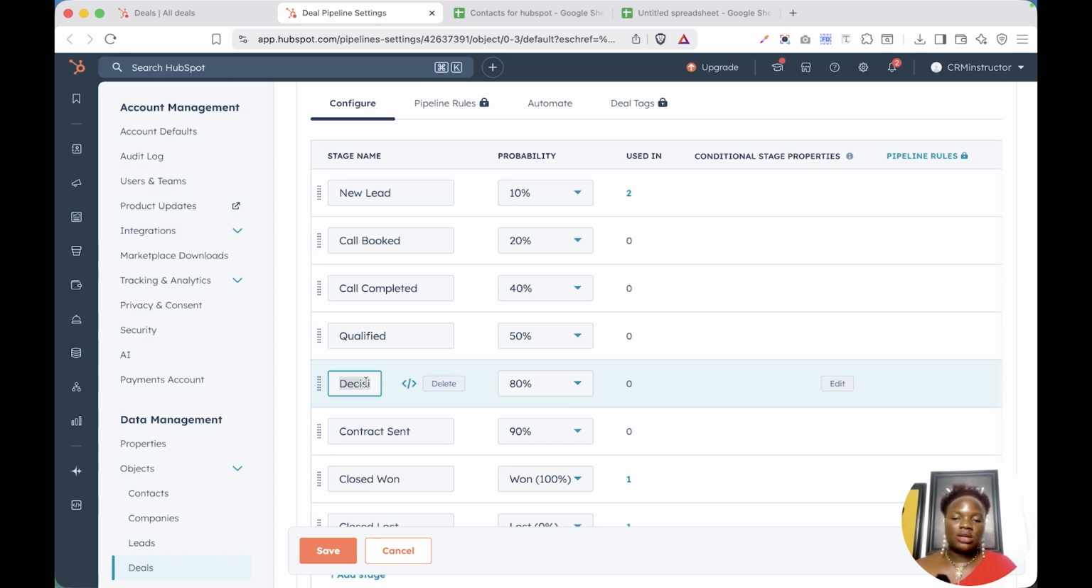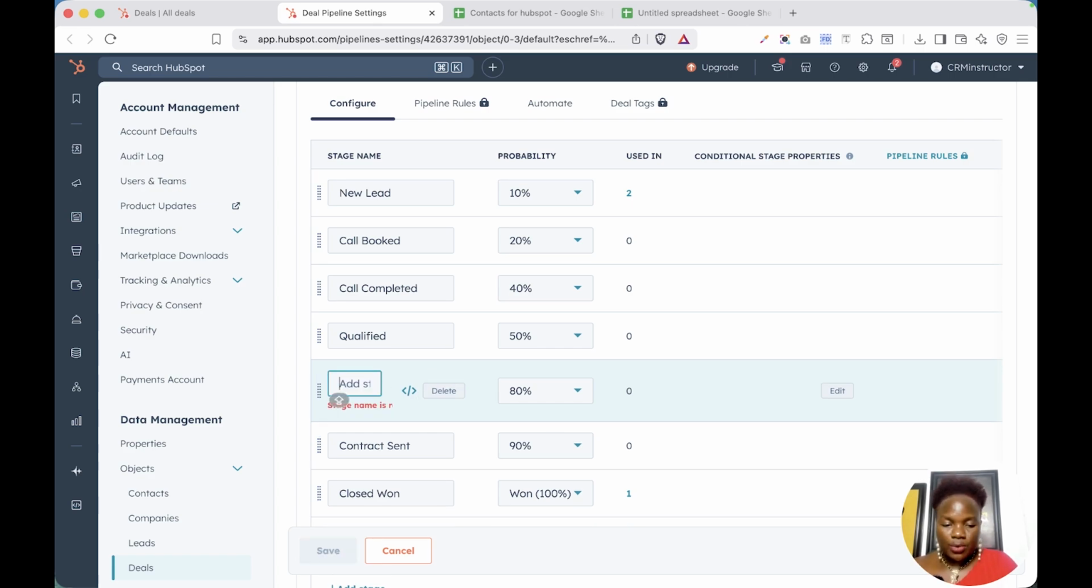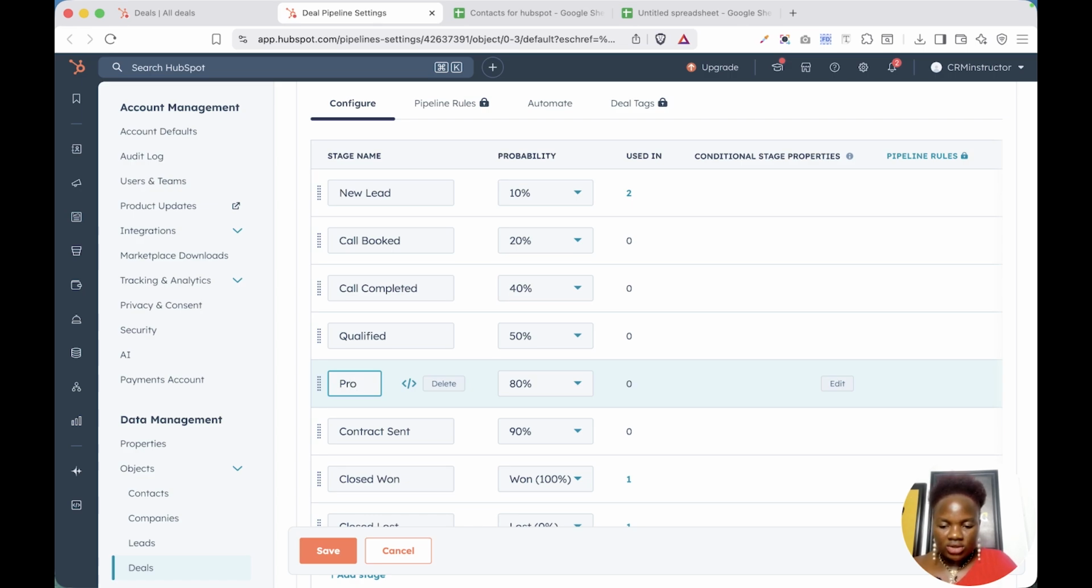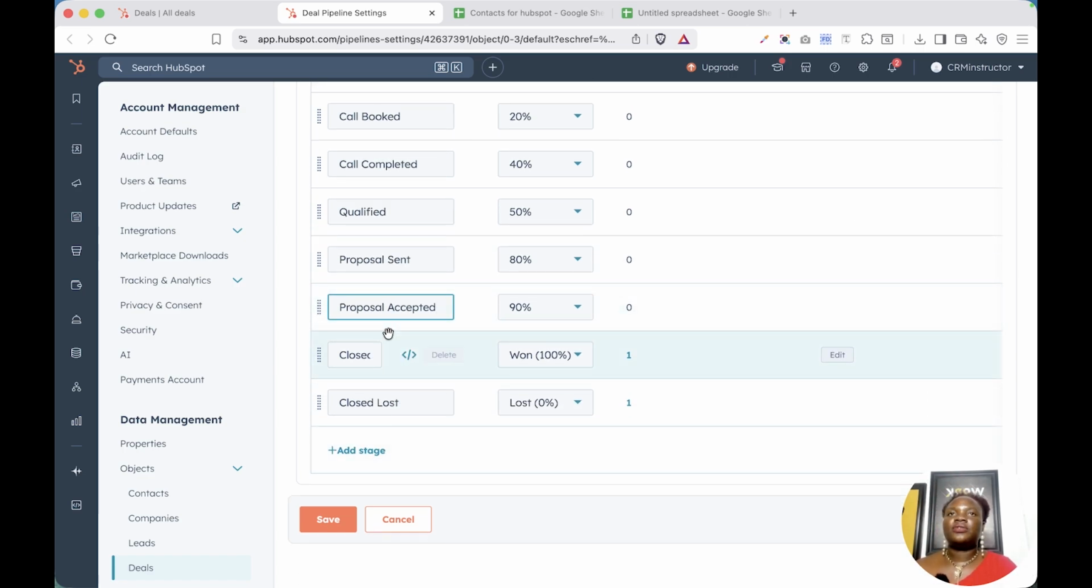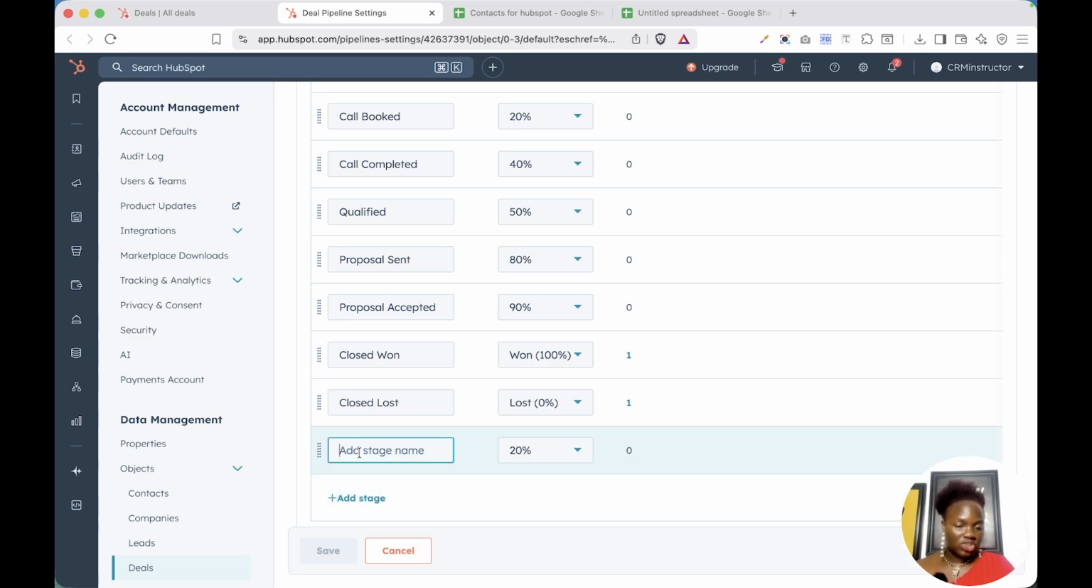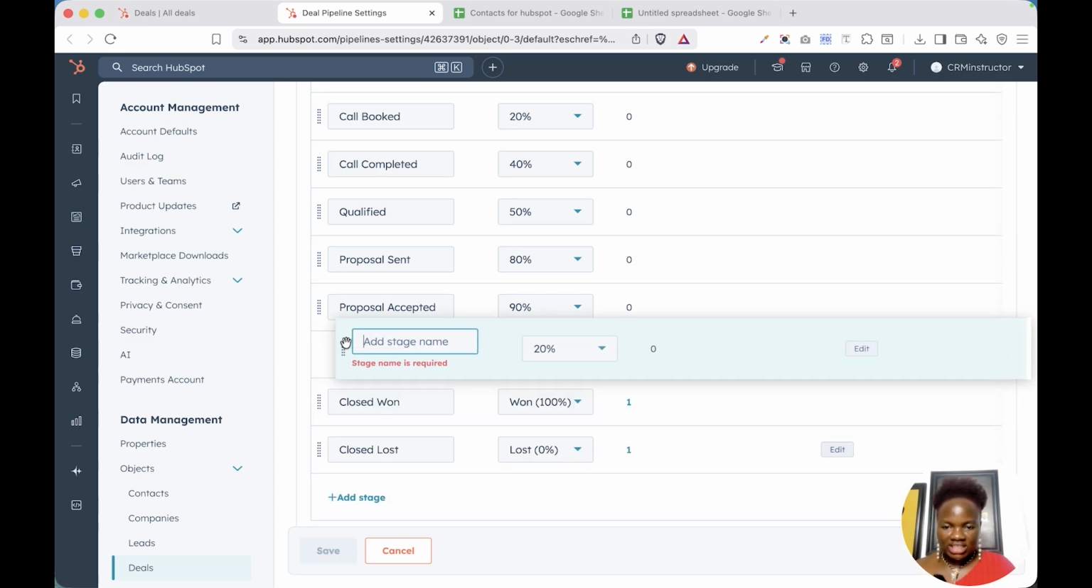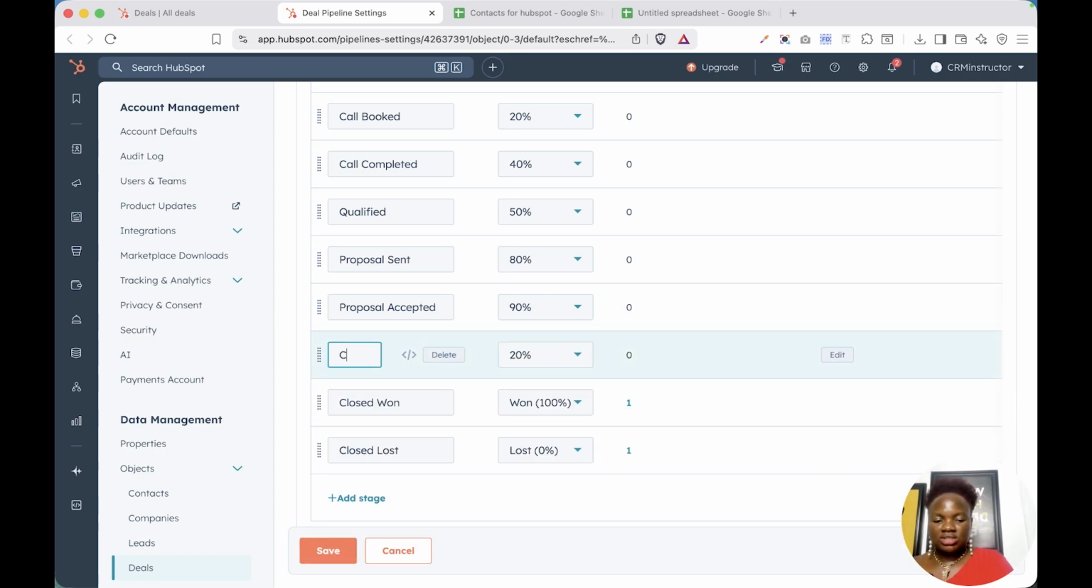So the next one after qualified is to send in a proposal, and let's say proposal sent. This is for proposal sent. Then the next one after the proposal is sent, we can then say the proposal is accepted. And after the proposal is accepted, we can say that we want to check in for another stage, which is contract sent. So I'm going to drag my contract sent here, and I'm going to name this contract sent.